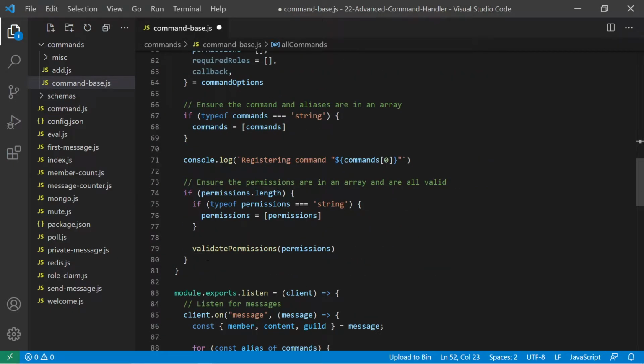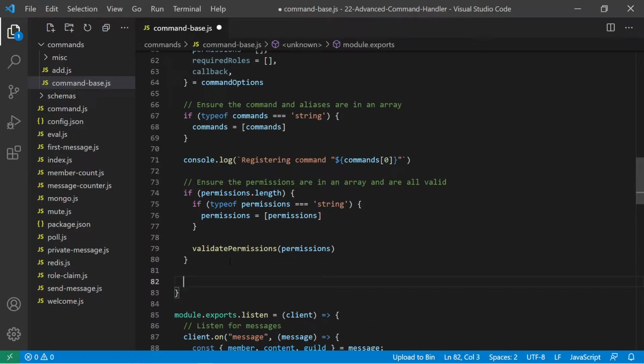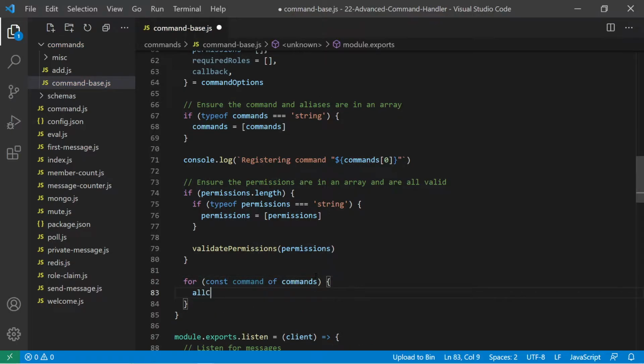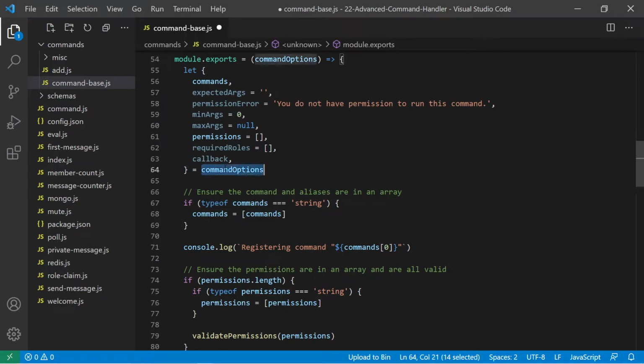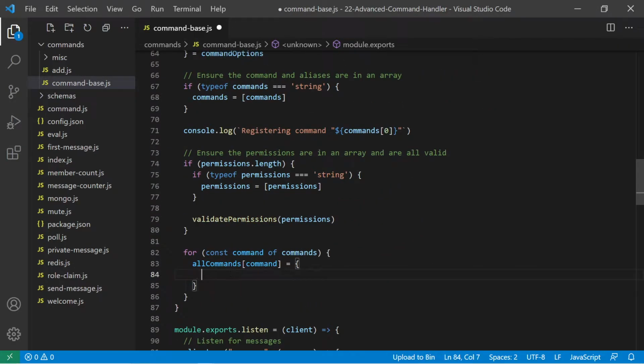I can then go to the bottom of this, and after we validate the permissions, we then want to store this inside of that. In fact, we want to store every single alias or every single command within the commands array inside this object. So we can loop through the commands array: for const command of commands, with an S. And then here we can say allCommands[command] equals an object. And this object will store a lot of information that is coming from our command options. So I'm actually going to copy this.